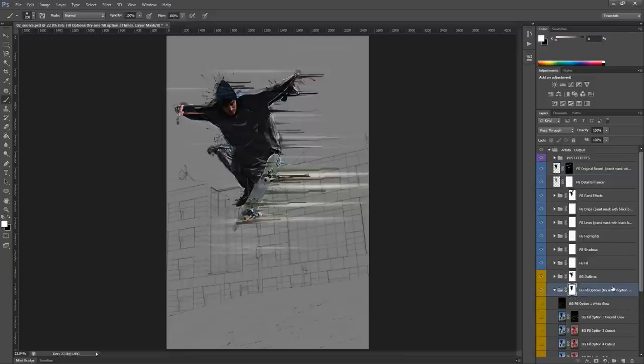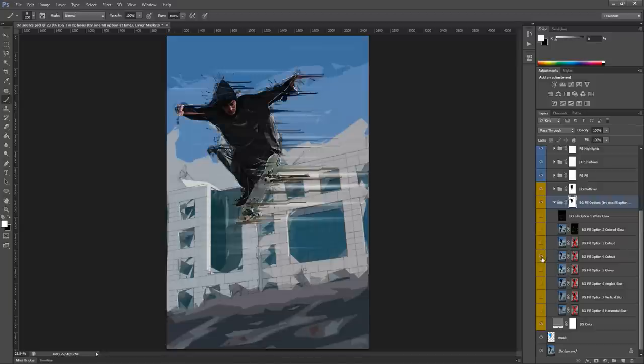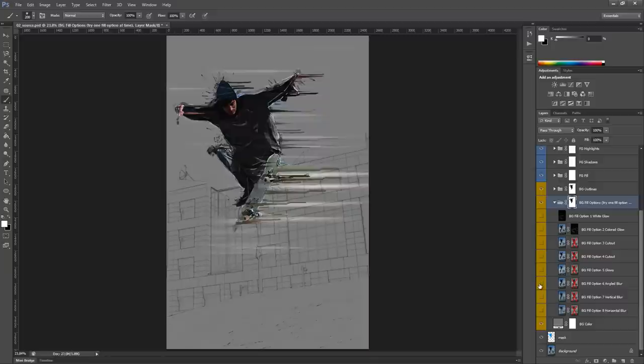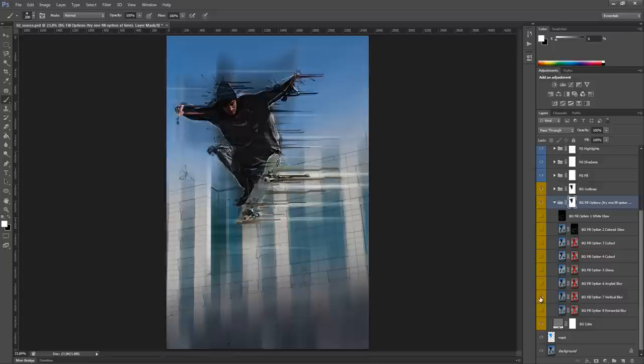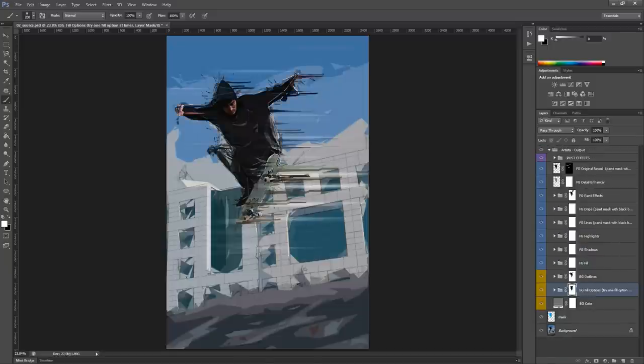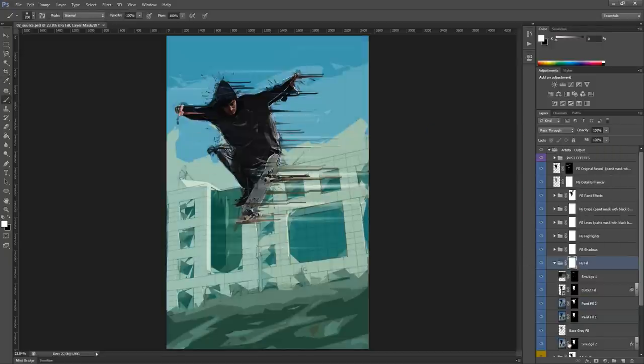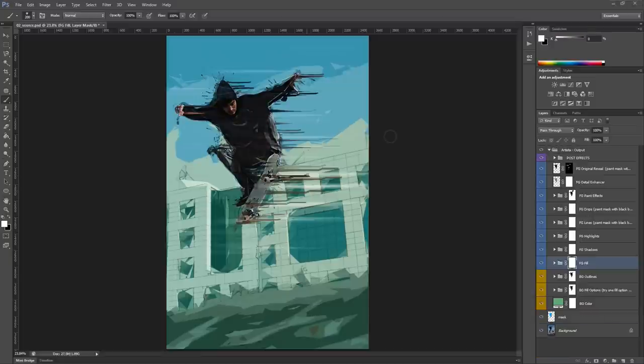Now let's take a look at the backgrounds of this image. We have already seen the first two. This is the third one. And you can also change the background color to change the tone of the image. And if you want the foreground to blend with the background, you can turn off this base gray fill layer. We have finished also the second example, so thank you for your attention and support.